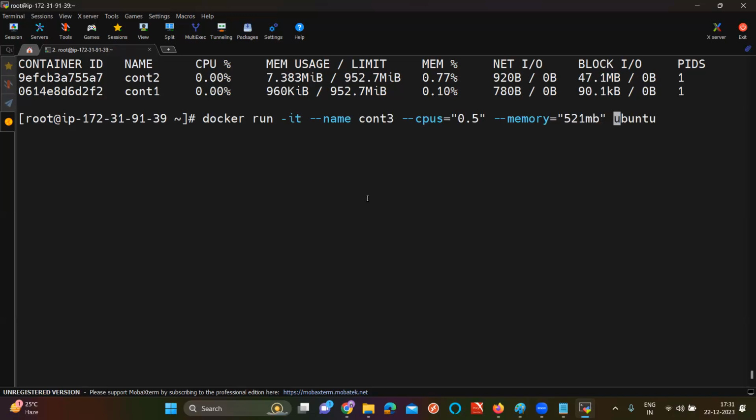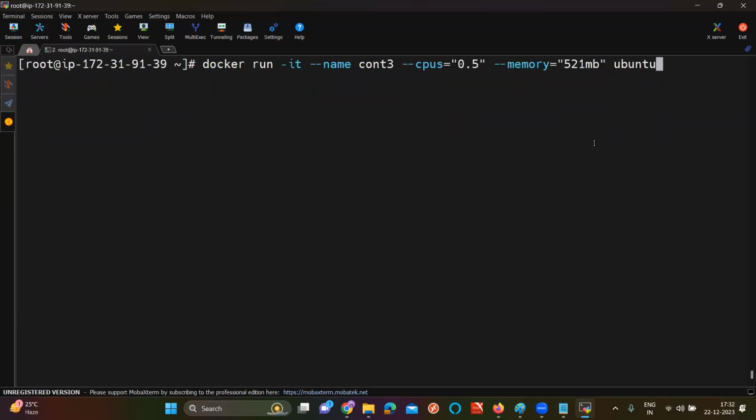Clear? You are putting just hyphen CPUs. You have only one CPU, and from that one CPU you are giving half CPU. And you have 1 GB of RAM. How much RAM are you giving? 512. Hit enter. Container got created. Now just come out of it. If you come out of it, again give the docker stats command. Which command?